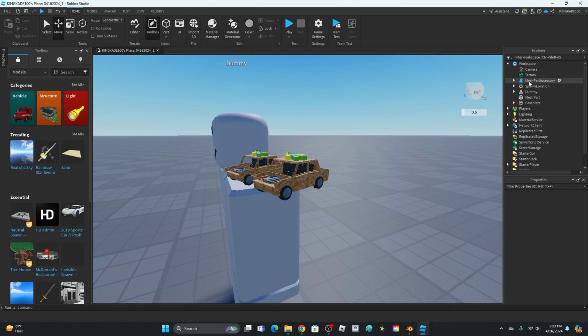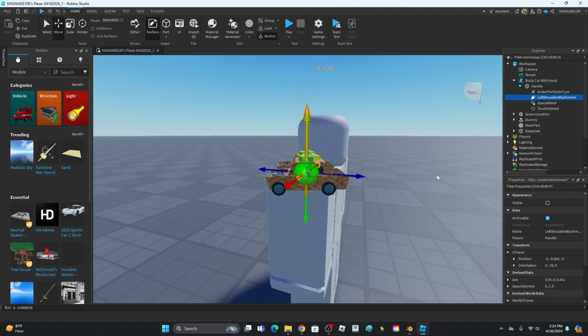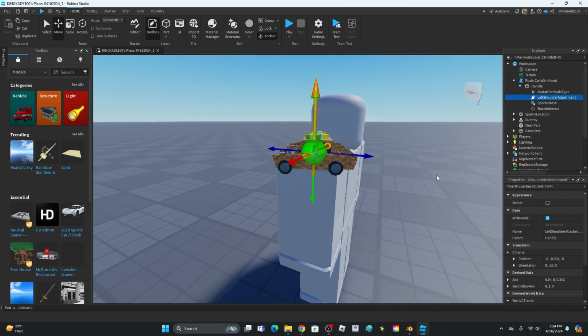Now once you have it pretty much the exact same size, just click on this. Also, we can rename it as well. So instead of this, let's rename it. I'm just going to name this Rusty Car with Noob. It's a pretty simple name, but there we go. Now we want to click on it and click on the attachment. So I have a left shoulder attachment. This will show you where it's going to be attached. So it's going to be attached right there.